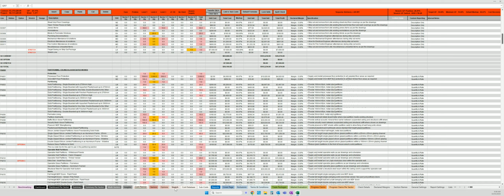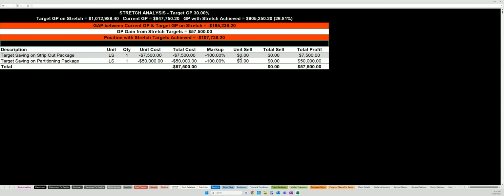We go to the stretch dashboard. And as you can see, it is automatically loaded with the two lines that we have created. We have our target saving on strip out and our target saving on partitioning. You can see the cost side and the sell side. So we're saving $57,500 on cost, which is increasing our profit by $57,500.